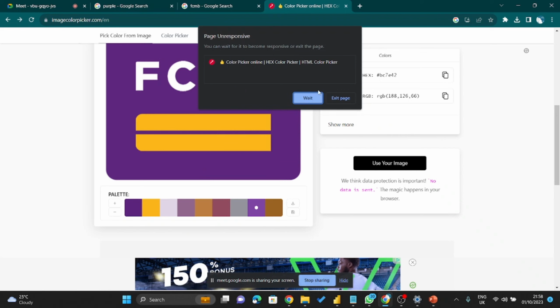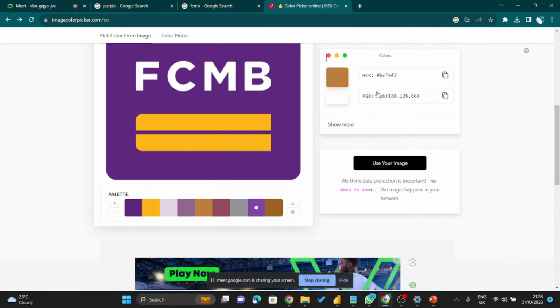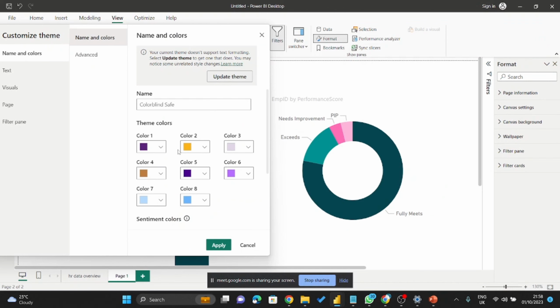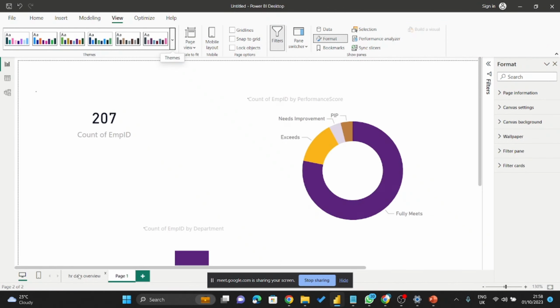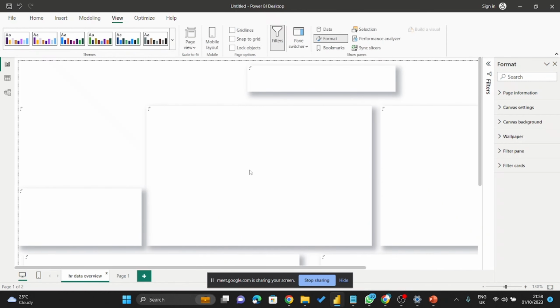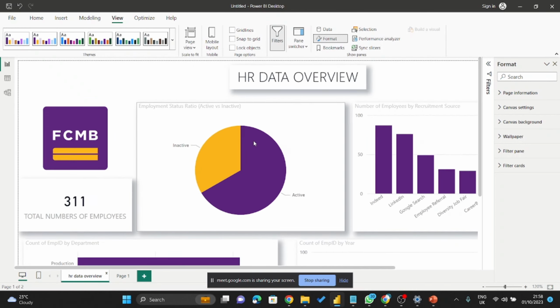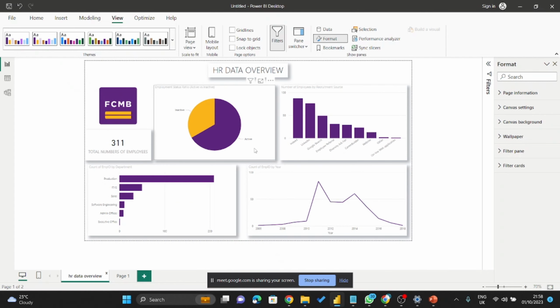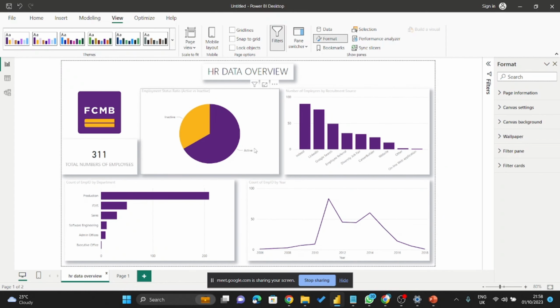Okay, so this is beginning to take its time to process. But if you get the concept, this is exactly how you get to choose the color for your team. Now, if you apply this color now, let's see what happens by default. Do you now see that? Let's go back to our visual. Now, does this look more like something that you're doing for FCMB or not? Yes, it does.